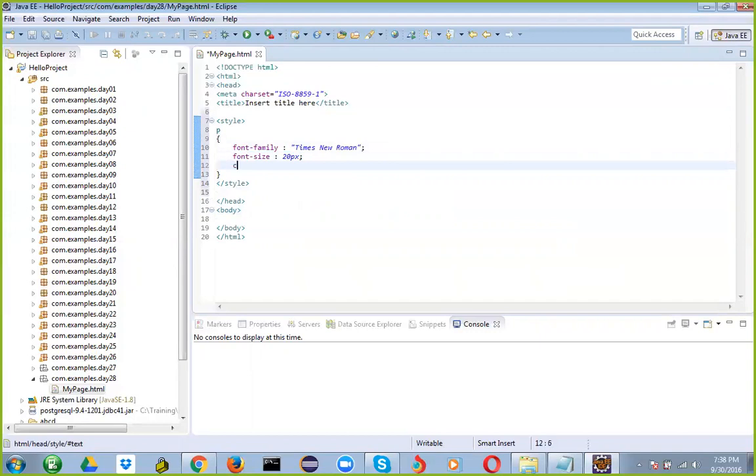Font family means the font name. It is the name of the font you would like to apply for a particular thing. So I would like my paragraph content to be in this font, the size to be this, and the color to be so and so. Like this, you can apply any number of styles to your setting.